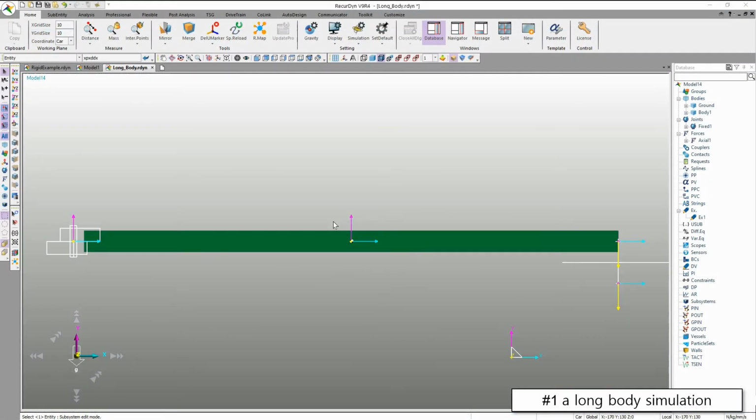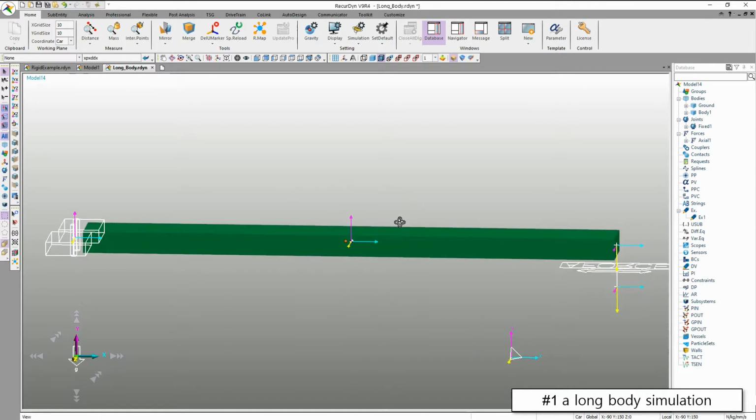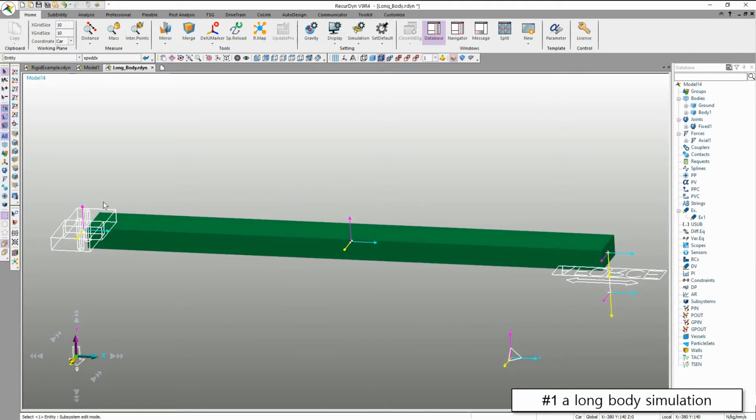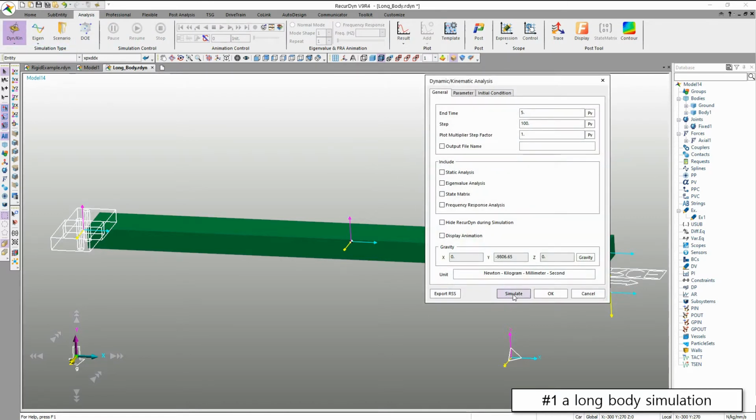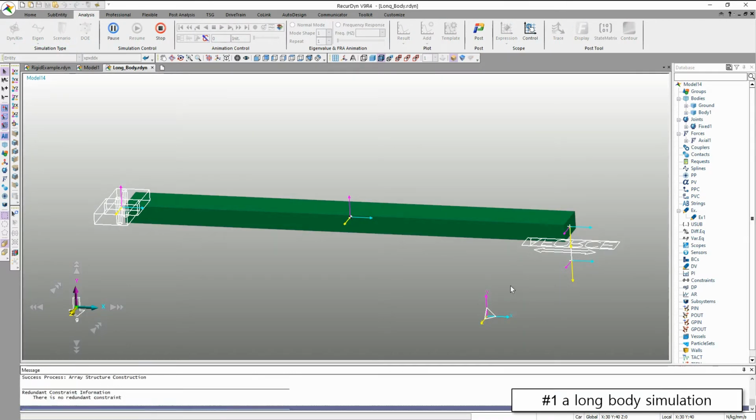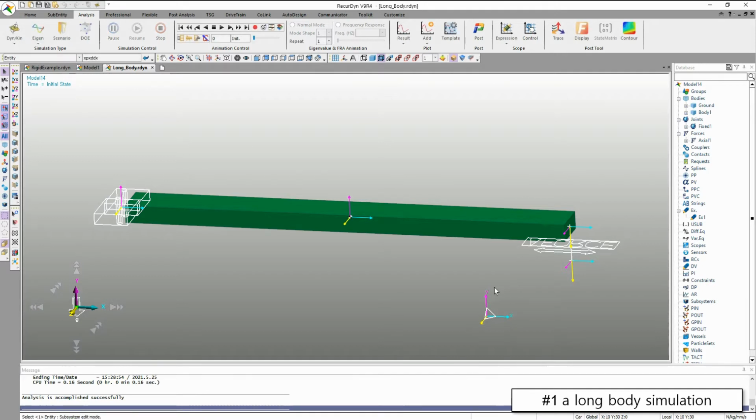First one is an MFBD simulation of a long-length body. There is a long body. Let's simulate this rigid body first. It is fixed with a fixed joint on the left, and a downward force is applied to the right side of the body. The simulation ends quite fast. Since this is a rigid body simulation, there is no body deformation.